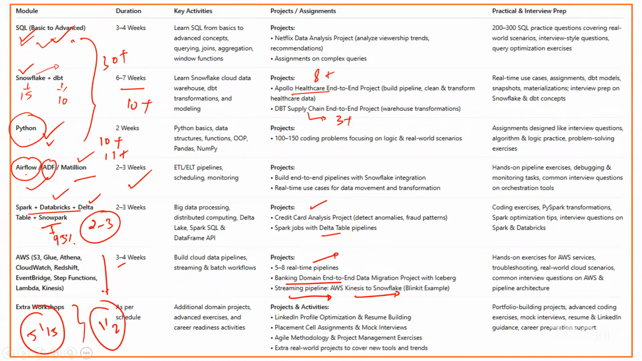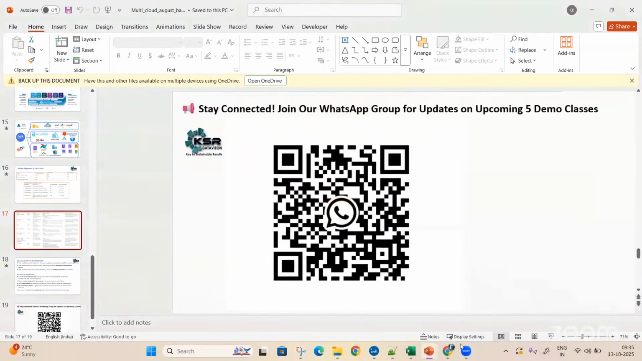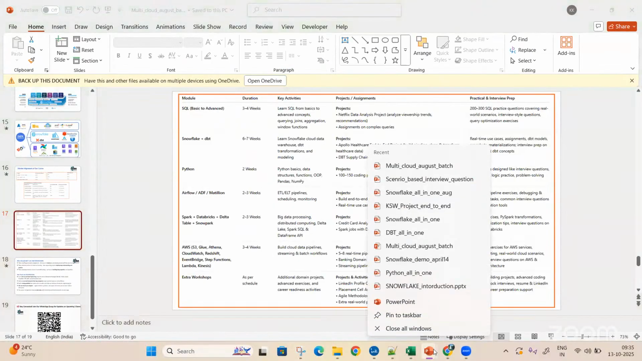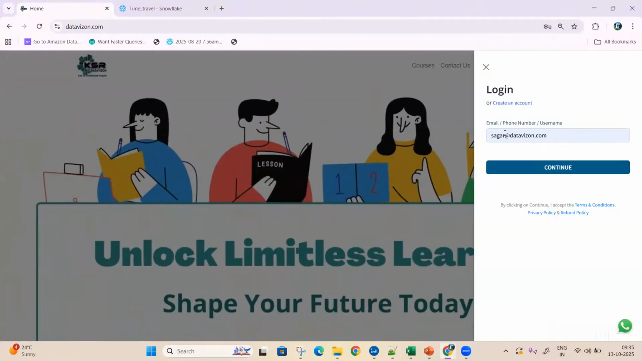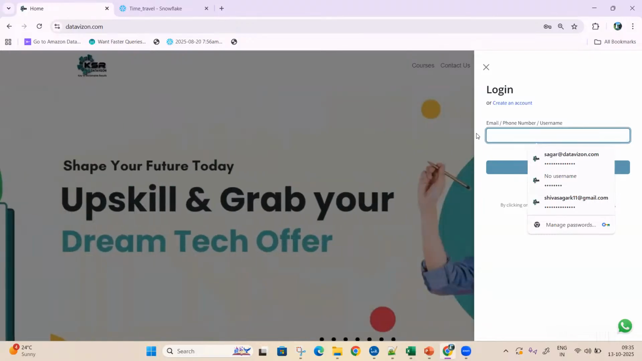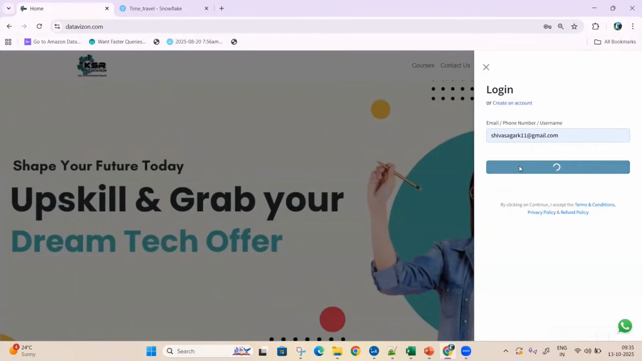Yeah, I want to know about Snowflake with AWS. How long, and where is Python integrated with this course? I want to know. I am interested in the Snowflake course, not in data engineering right now.